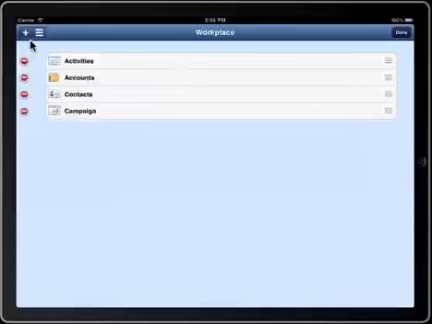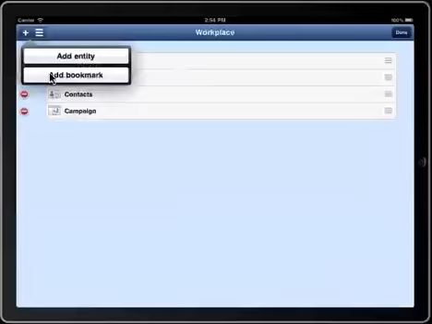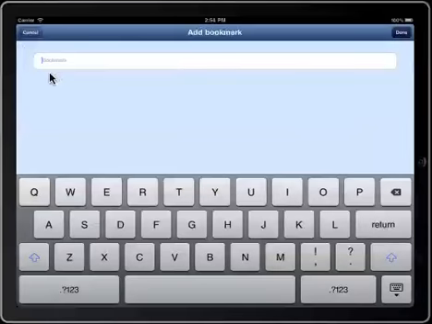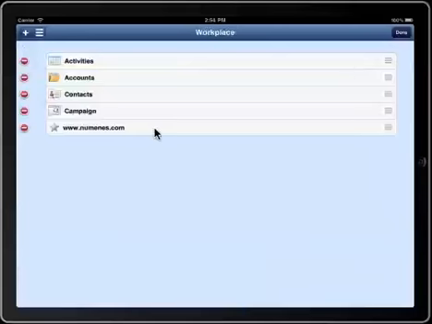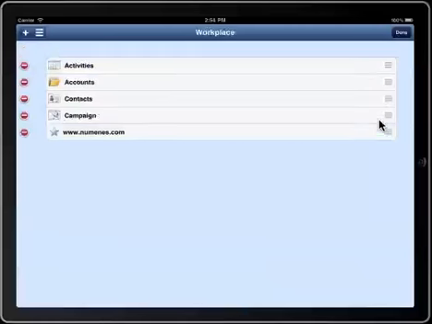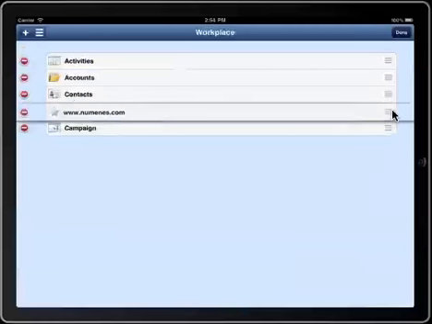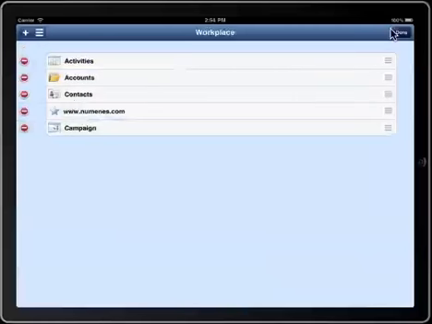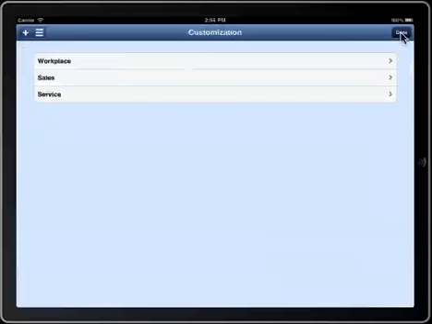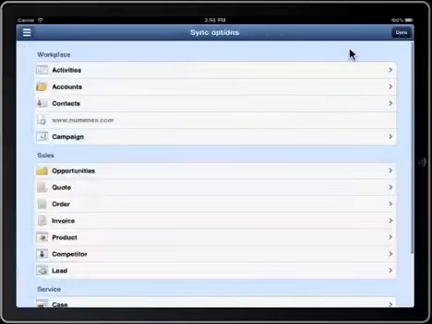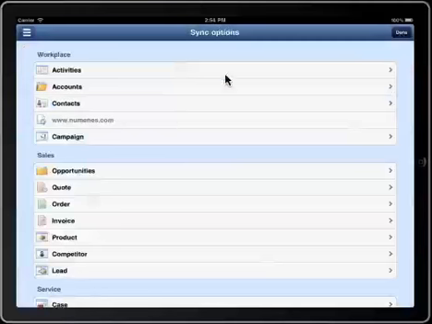Alright, and I can also add a bookmark, like an access to your company portal. So here I put our website address, done. And then I can also rename it. I can also move it if I decide to put the portal here. When it's done, you click on done. And there you have the new environment that will be set up in iDCRM.